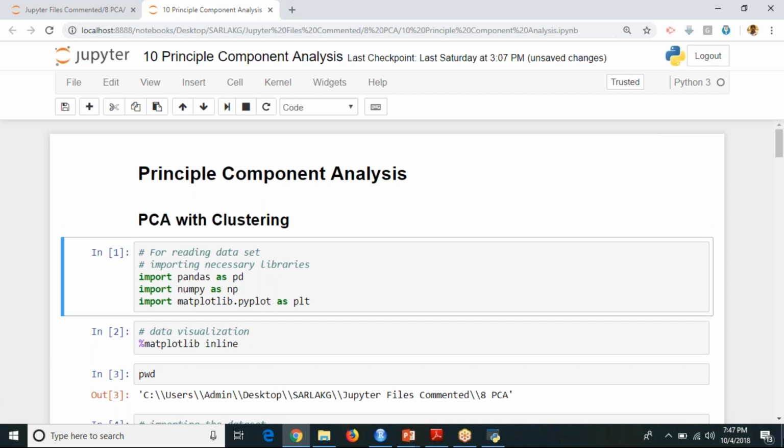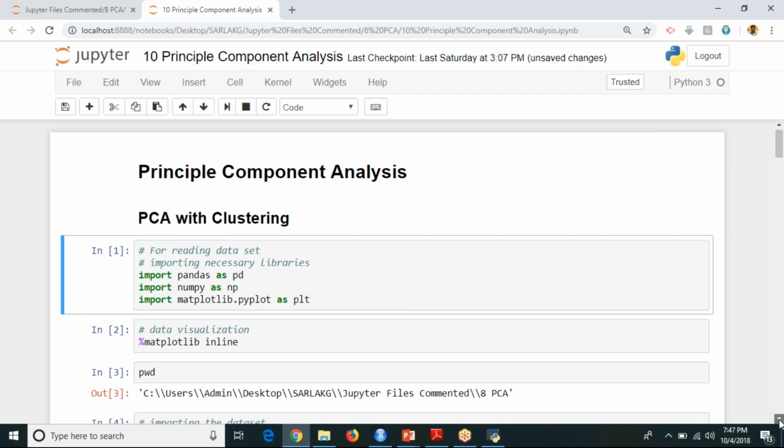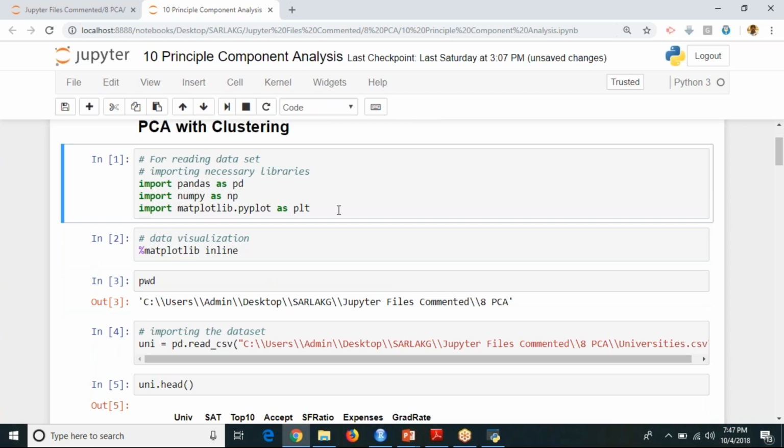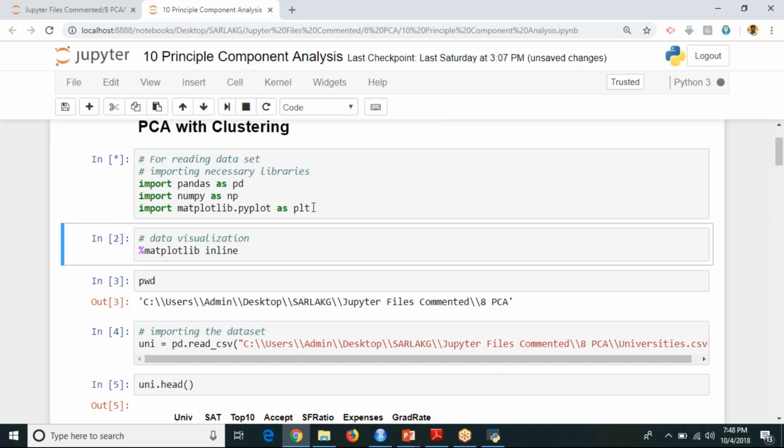I'm going to import the necessary libraries which need to be utilized from your environment. That is pandas as pd, numpy as np, and matplotlib.pyplot as plt. I'm going to execute this. And this is for your visualization part. It is not mandatory that you need to run this line of code. If you wish, you can run it, or if you don't want, you can ignore this particular line.